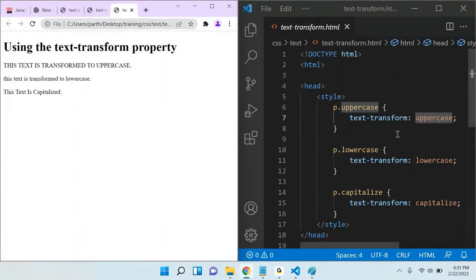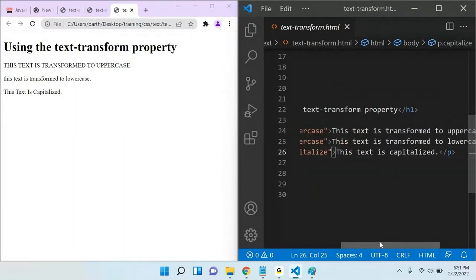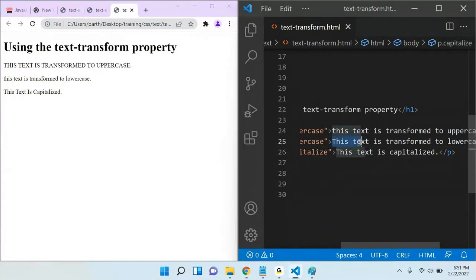Let me show you. Just imagine this is the uppercase. You can see that I have written this text, suppose let me change it so all are lowercase, right? These and text are all lowercase. Let me save and refresh. You can see that instead of what I wrote, all are in lowercase, whereas this one is all transformed to uppercase. The same way, let me write this as a capital this.